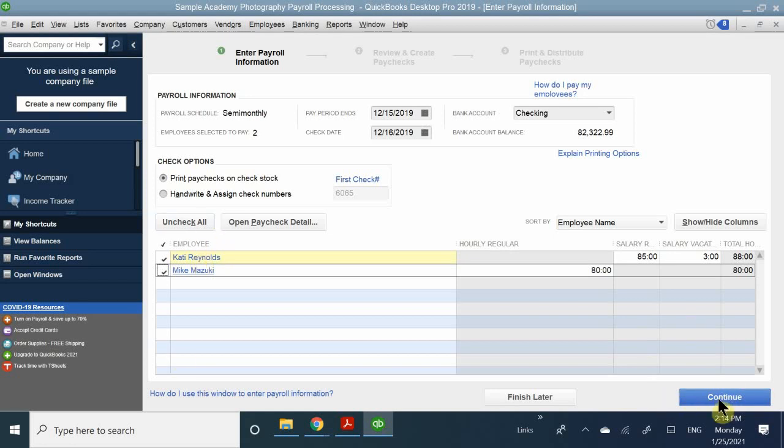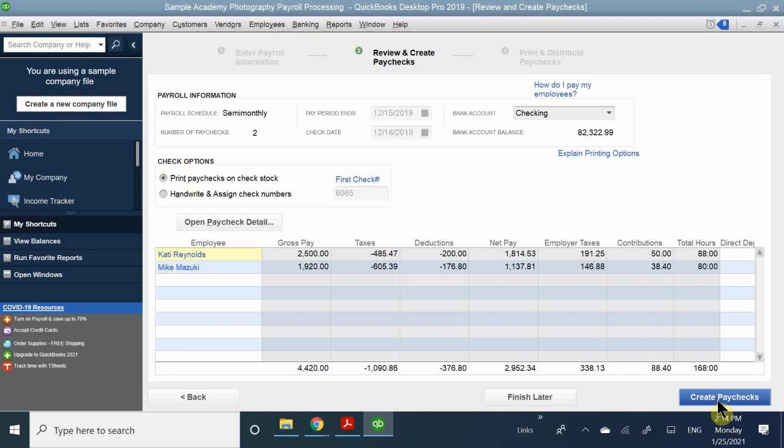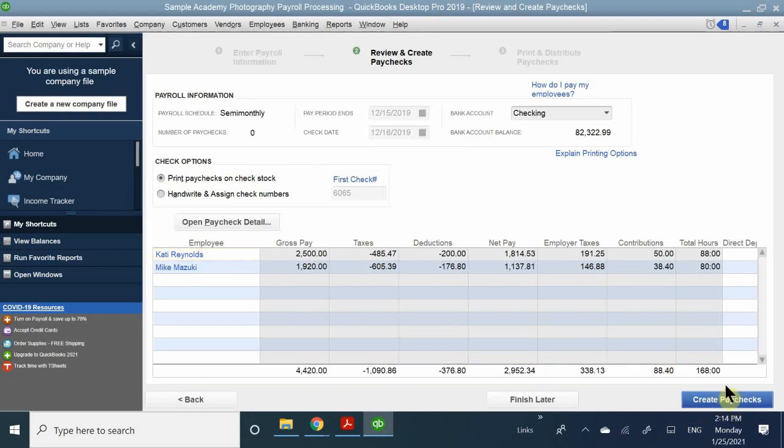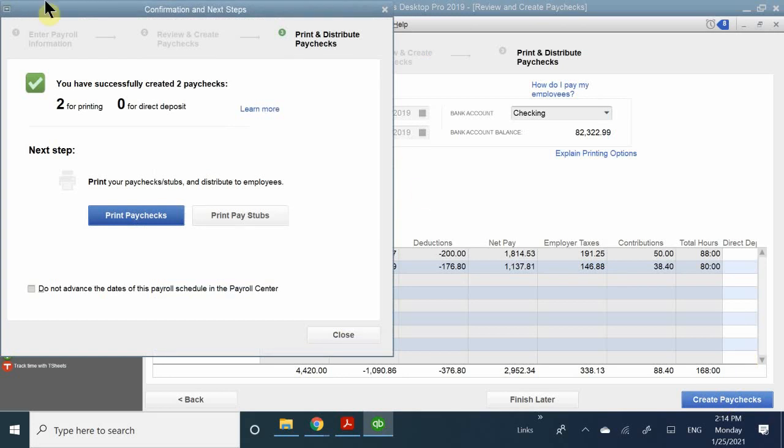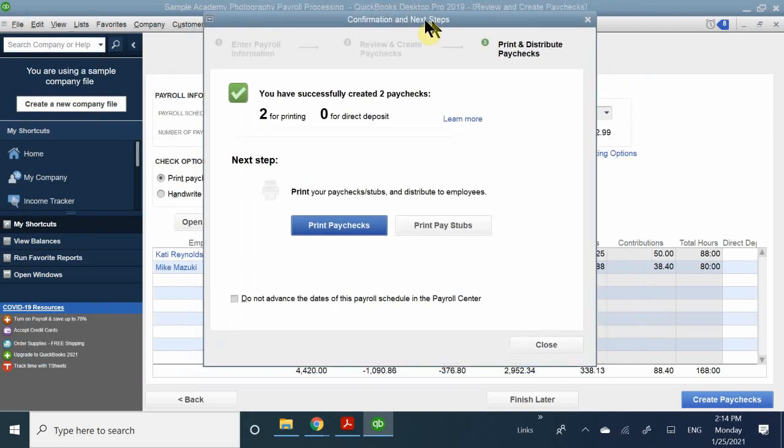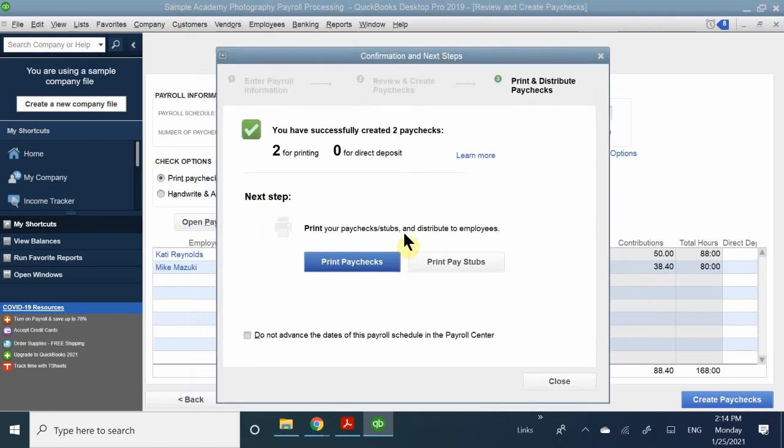Once that is all done, I'm going to click continue. And then now it's going to just ask me, are you sure these are accurate? And then I'm going to go ahead and click create payroll paychecks. Okay. Now I got that beep of approval, and then I get this window here to go ahead and start printing out my checks. So I can either print the paychecks or I can just print pay stubs. Now, we're going to talk about the different ways that you can do this. So here it's saying that, don't forget, you have two paychecks to go ahead and do.